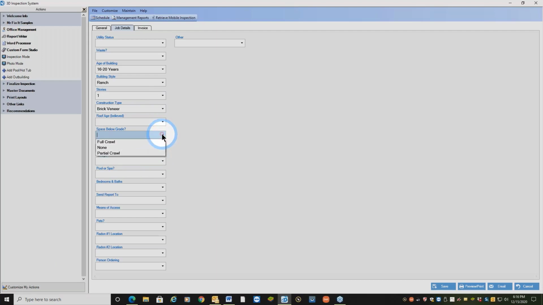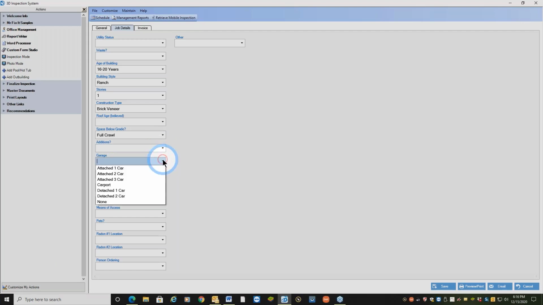Space below grade. I need to know, is there a crawl space or not? And let's say there's a full crawl space here. I might like to know if there are any additions, because sometimes once you get out there, you don't get that chance to ask that anymore. I might like to know if there's a garage. Pool or spa, that's an extra fee right there. Let's say there's a pool here. Bedrooms and baths, not really that important to me.